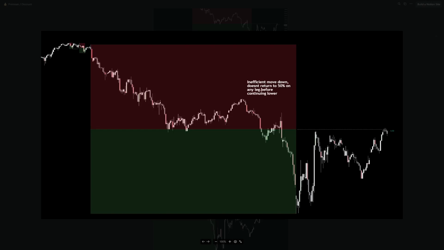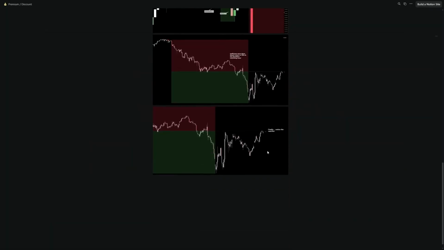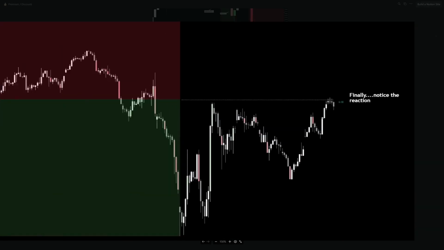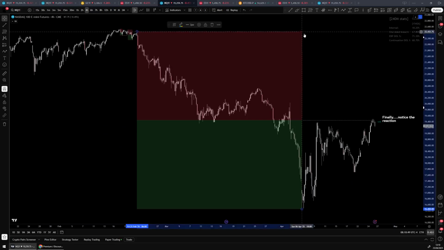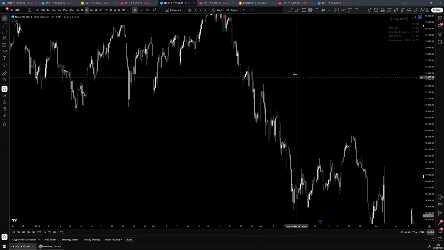The inefficient move down doesn't return to the 50% on any leg before continuing lower, until finally, yesterday, we hit the 50% of that. You can see how nice that little reaction is there. I'll quickly hop onto the chart and show you this. I'll just delete this. You can see this for your own perspective.